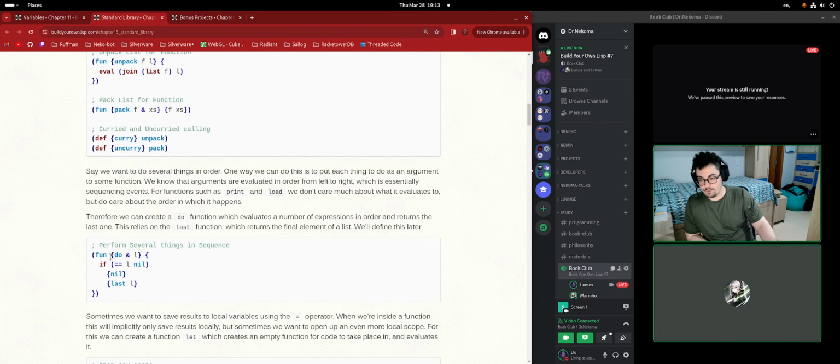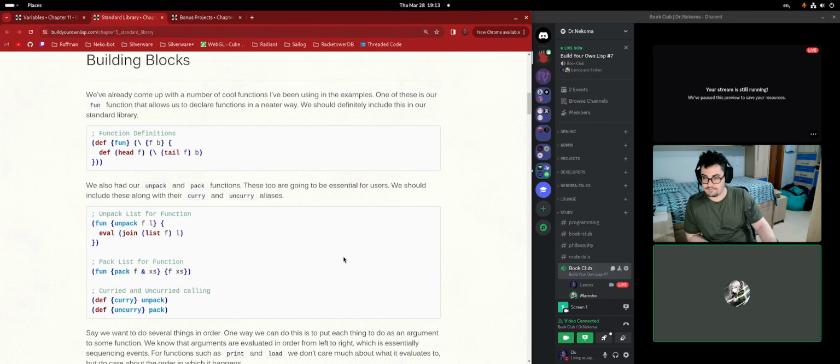And then we have the do. By the way, can I just say I really don't like the name unpack, because in traditional Lisps, this unpack function is actually called apply. It already has a name.